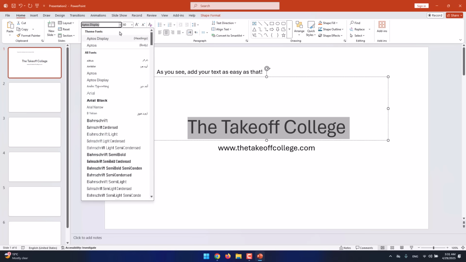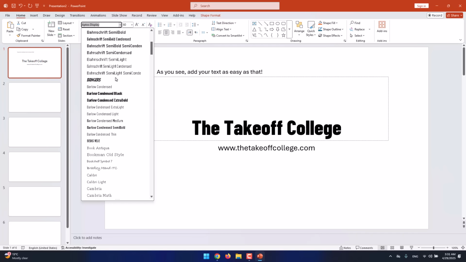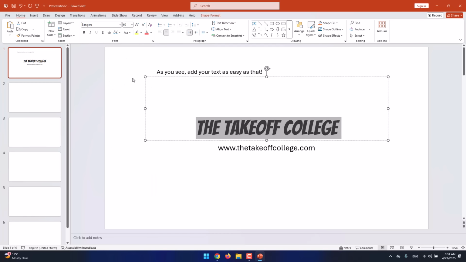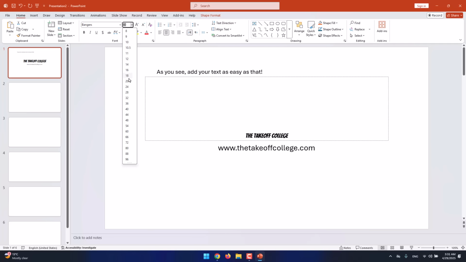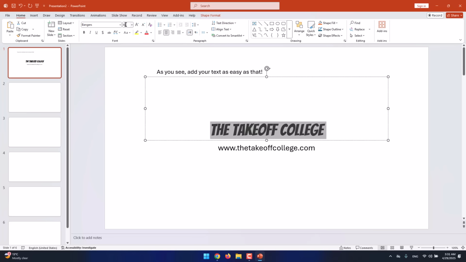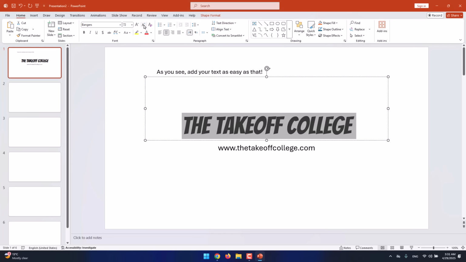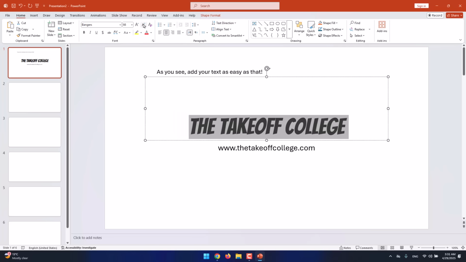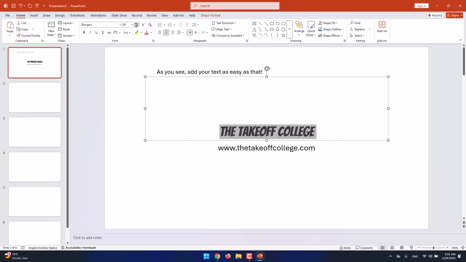We have font family, which as always, we can open the drop-down and choose the font that we are going to use. We have font size, as you see, which we can choose from. We also can customize it, so we can type any number we want over here and press enter, or use these two buttons in order to increase or decrease the font size of our text.